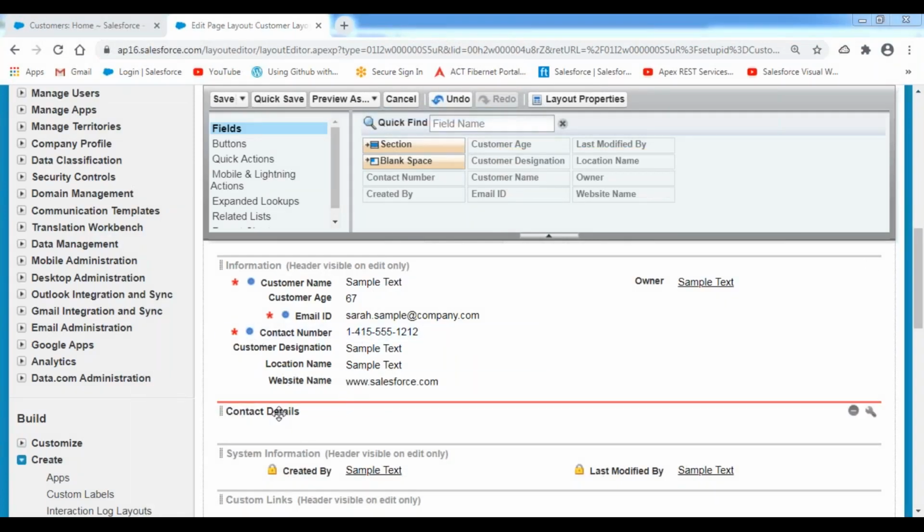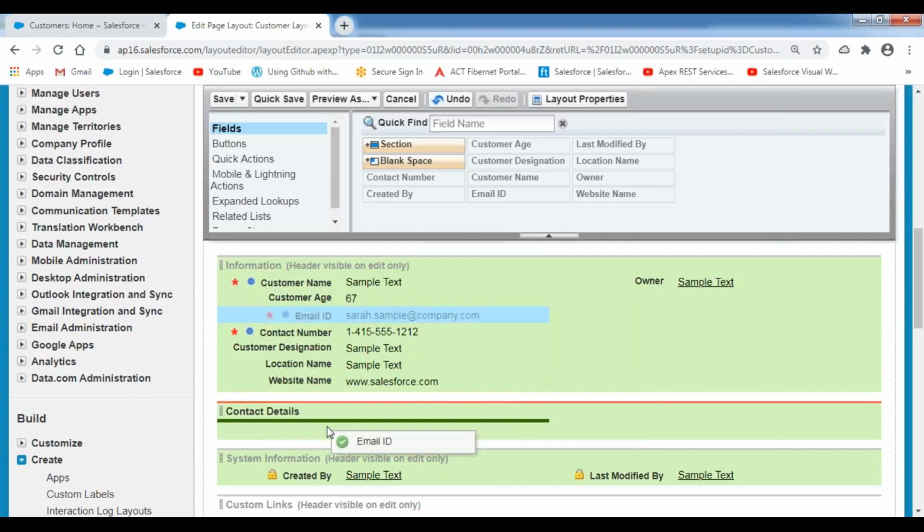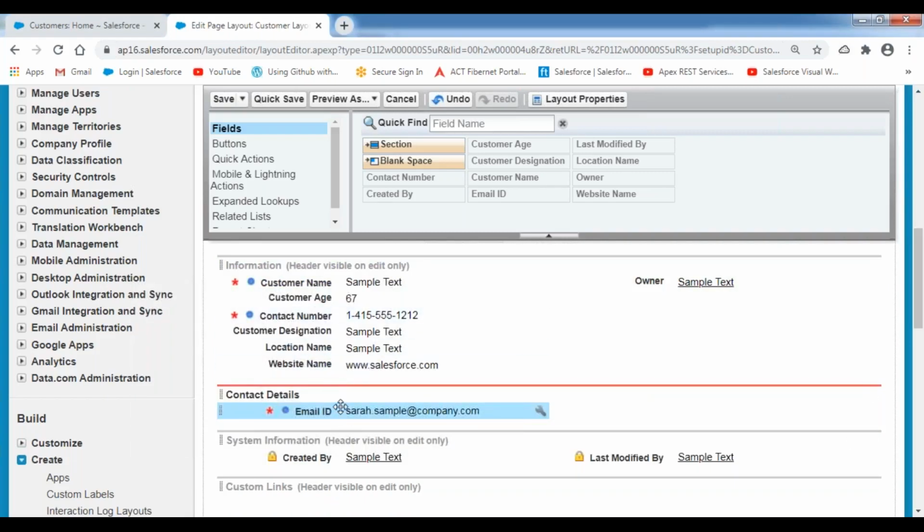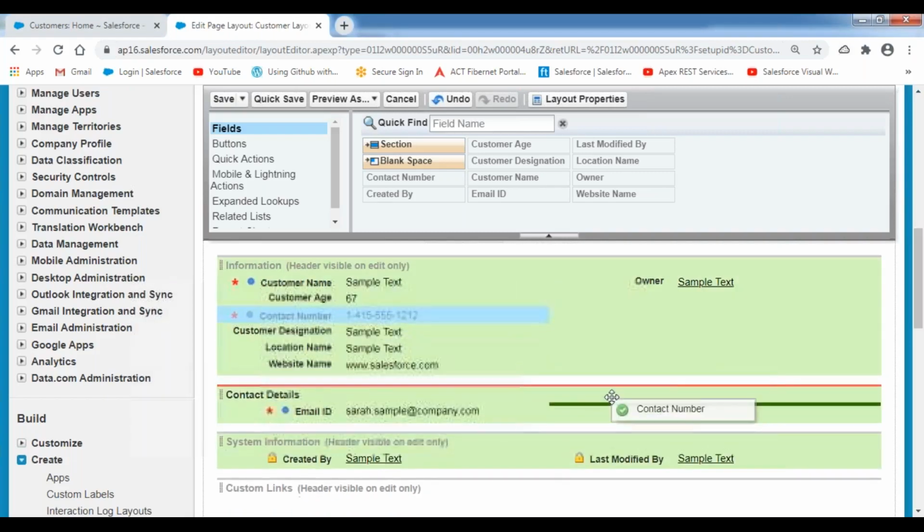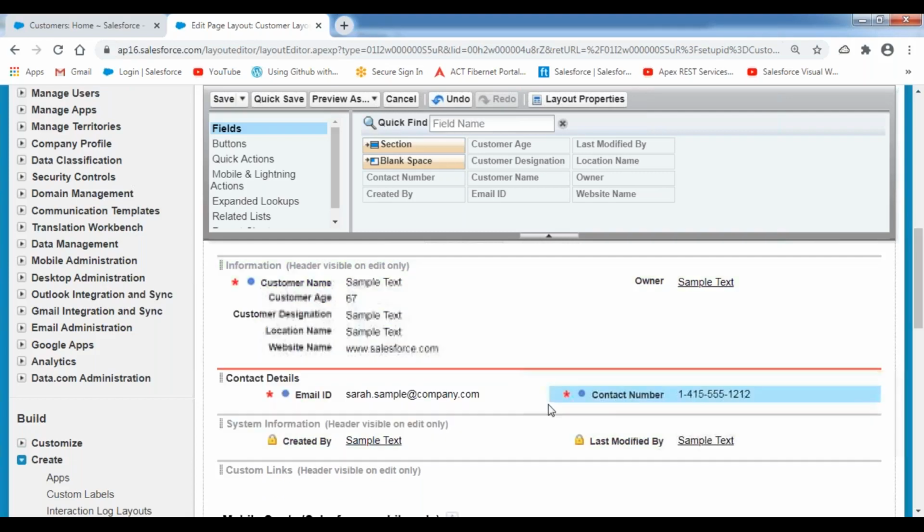Here's the Contact Details section. In this section, I want to place the contact-related fields, like the email ID field. I want to place it over here, just drag and drop that control. Contact number, I want to place it over here. Now these are the two fields I have placed. That means here we can move a field from one section to another section also.